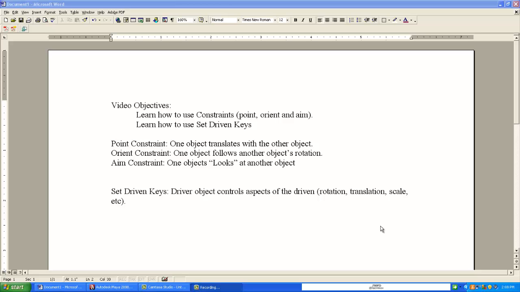I have a worksheet for you that asks you to define point constraint, orient constraint, and aim constraint. I'm going to talk you through these, but I would suggest pausing the video and writing these down where the proper answer should go. Point constraint: one object translates with another object. That's all it is. Orient constraint: one object follows another object's rotation. An aim constraint is one object, quote-unquote, looks at another object. Very useful when we're dealing with eyes.